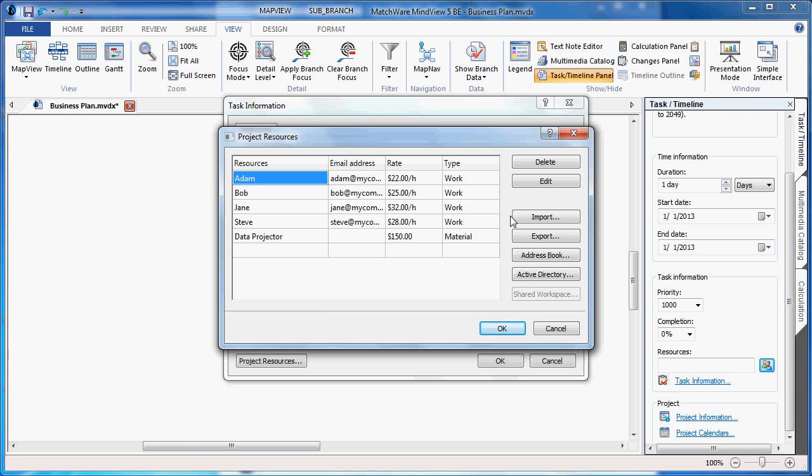I can import an XML list of resources. I can import them from my Outlook address book, link into my Active Directory, or for the MatchWare Shared Workspace users, I can access them from the Shared Workspace link. For this example, I've listed several resources, and I've even included a material. I've chosen to include their email address, their rate per hour, and the type. In this case, we have work. We also have material.